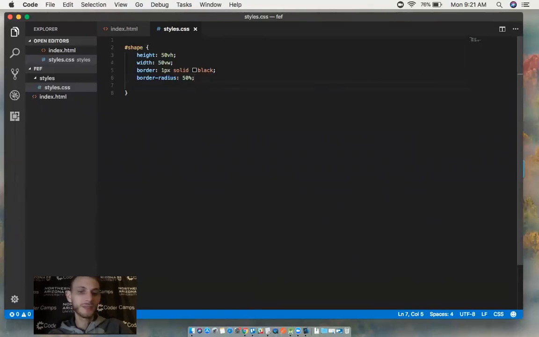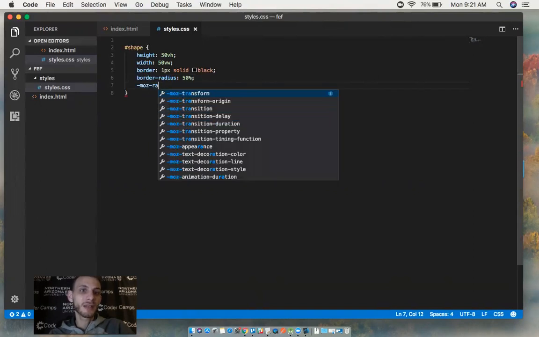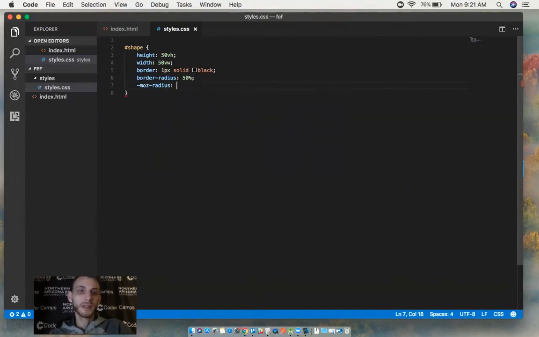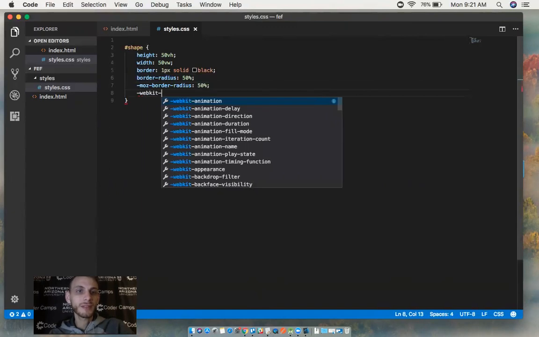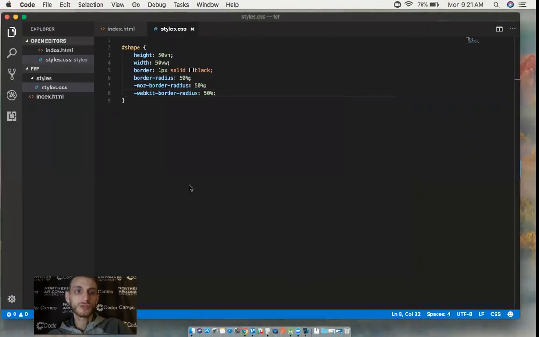But just be aware, different browsers require different vendor prefixes. So I would need to say -moz-border-radius, to take that into account. And then we could just pass in 50% here. And then let's do -webkit as well for Safari, and we'll pass in 50% as well. And now it's going to be compatible for those different browsers as well.